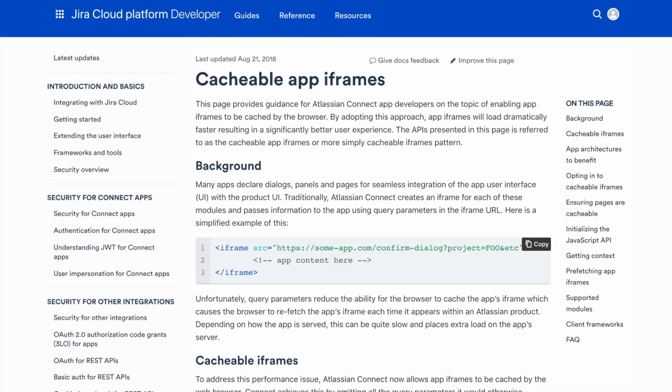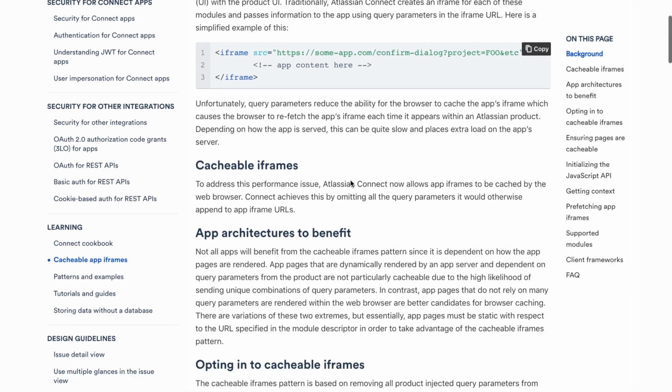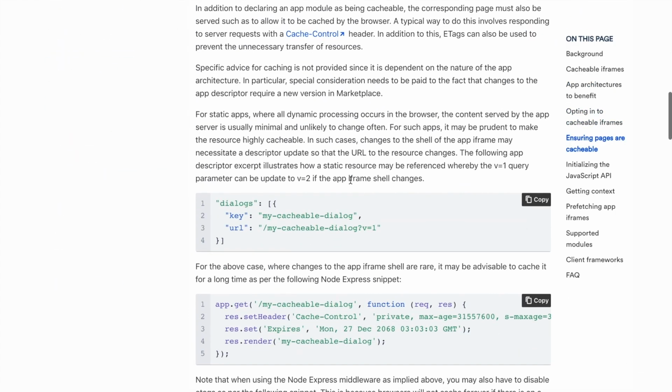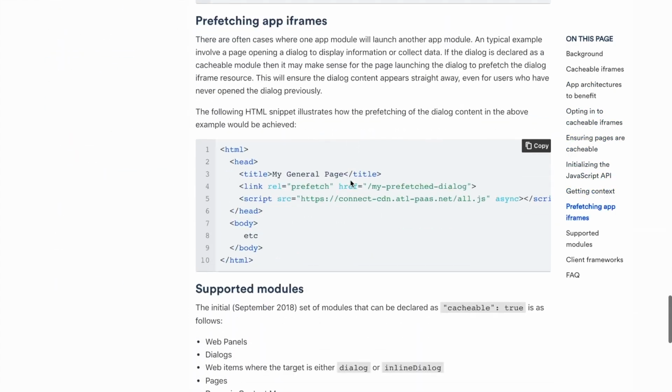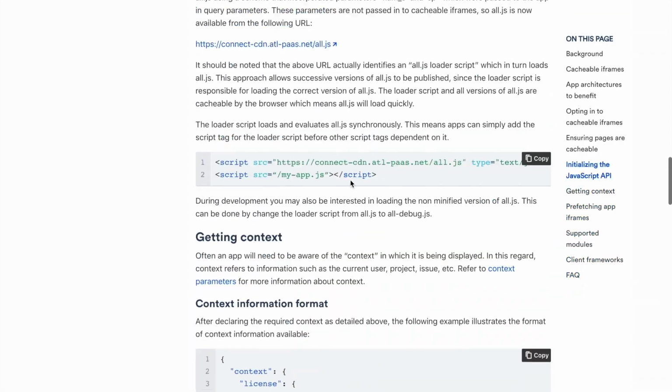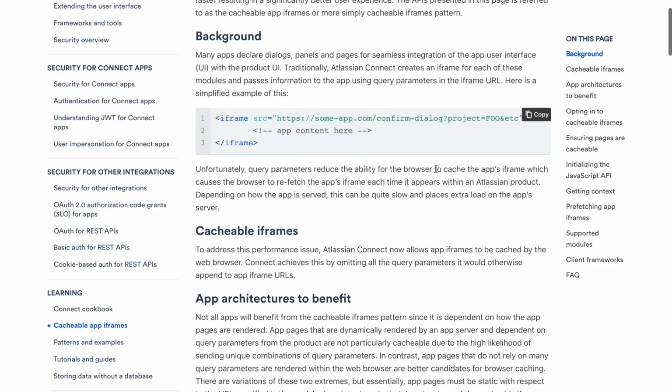And finally, I'd like to point out the Cacheable app iframes guide. It's an all-in-one guide taking you through the details of how to get started writing cacheable apps. You should be able to find it in the sidebar in the learning section.